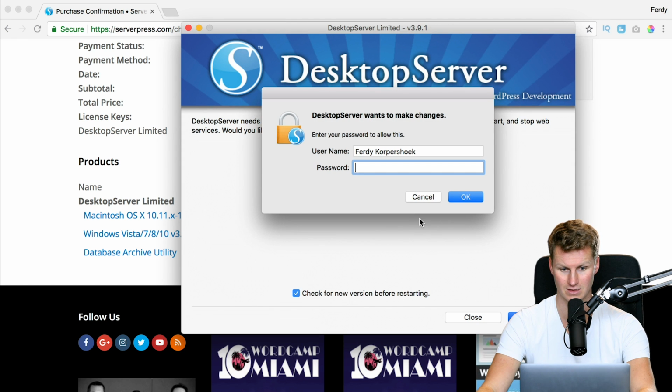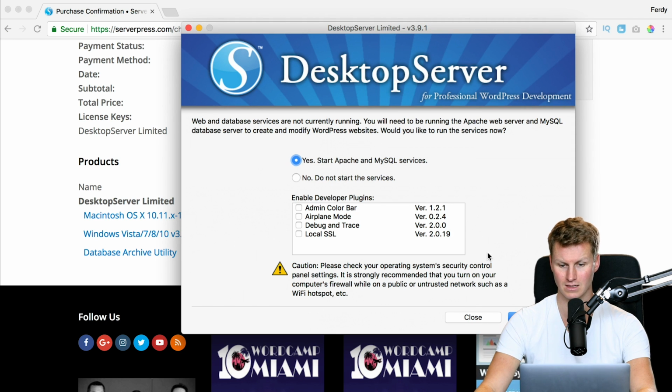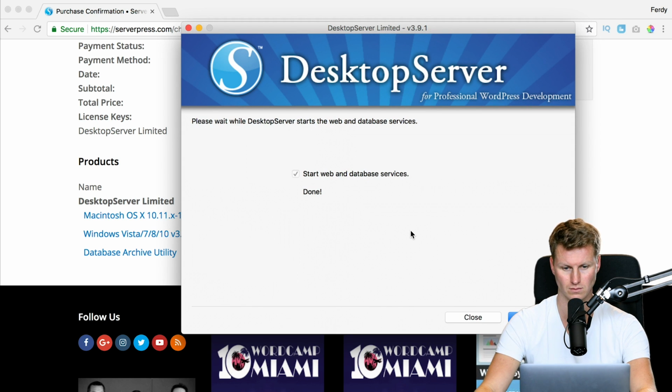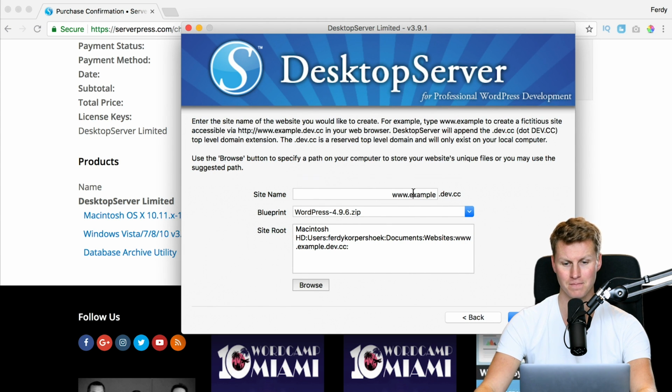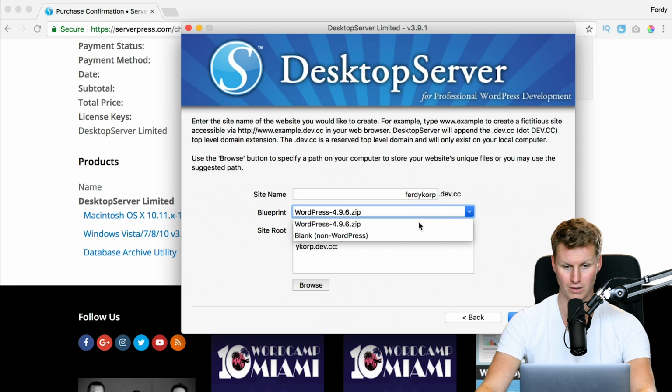Next. My password of my computer again. I say yes, I click on next, done, next, create a new development website, and now we're starting to install WordPress. I click on next, I can give it a name, I can say Ferdy Corp, and then it will have an extension of .dev.cc. Keep in mind that nobody else in the world can see this, only you can see this on your local computer. I want to install the newest WordPress.